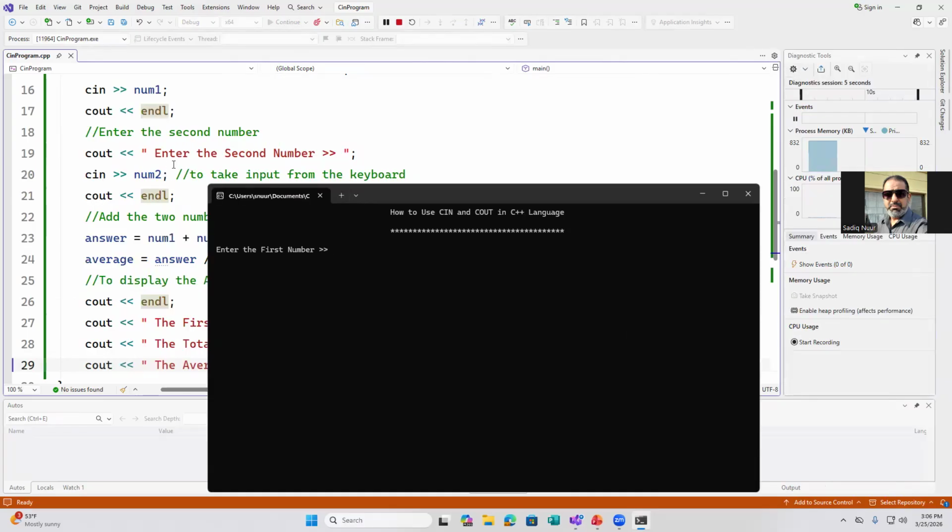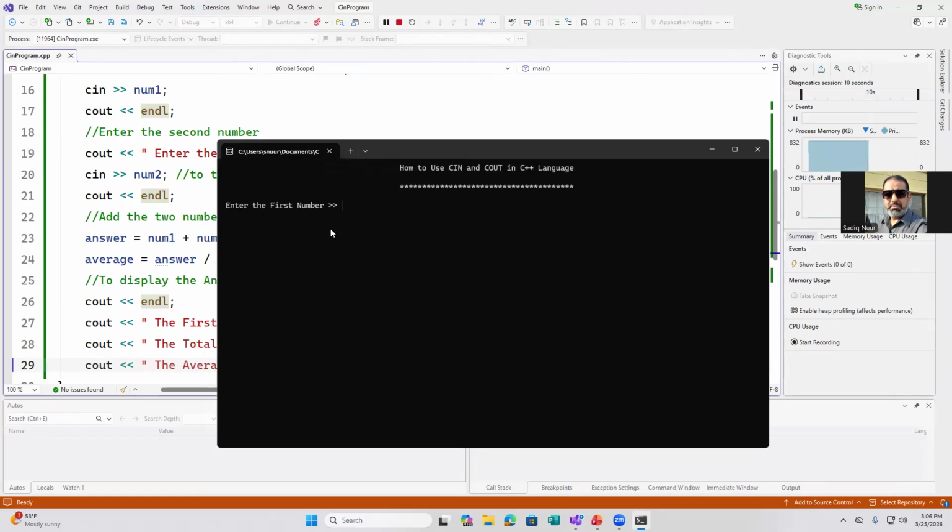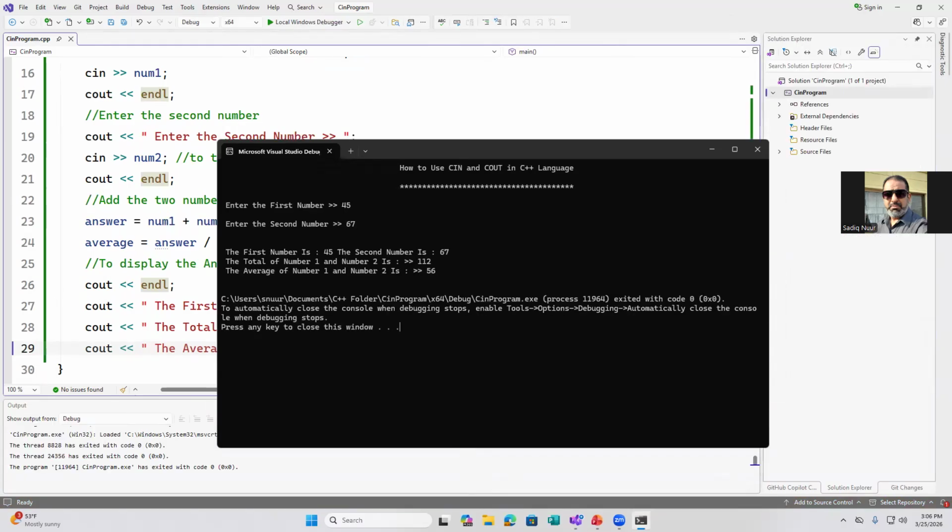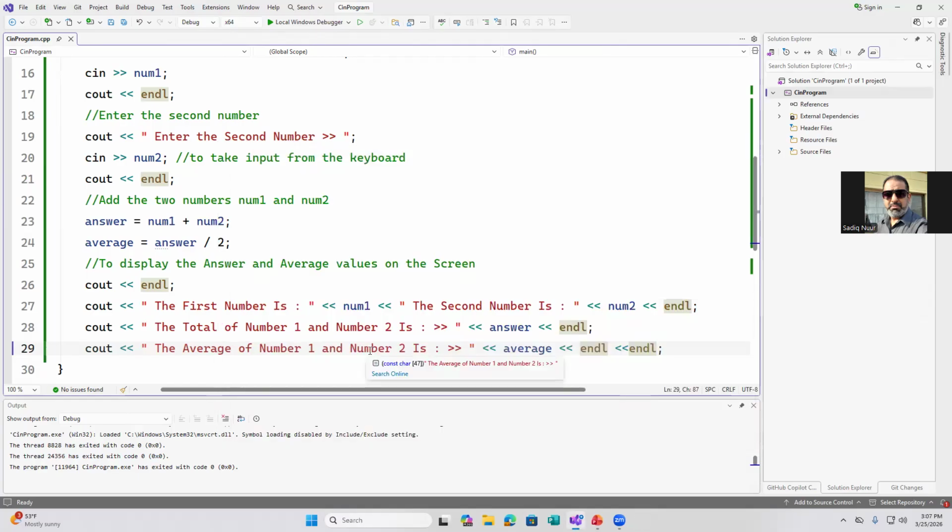So the first is enter the first number, right? So enter the first number, 45, 67. And then it said the first number is 45, the second number is 67. The total of number 1 and number 2 is 112. The average for number 1 and number 2 is 56, right? Press the enter key.